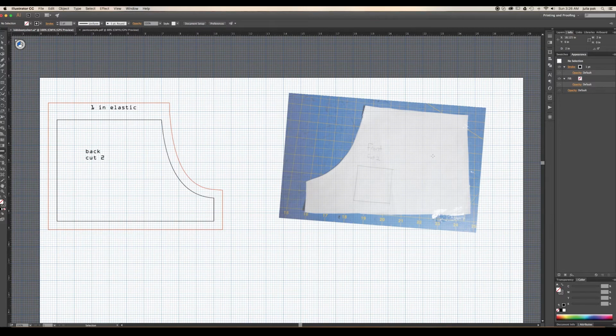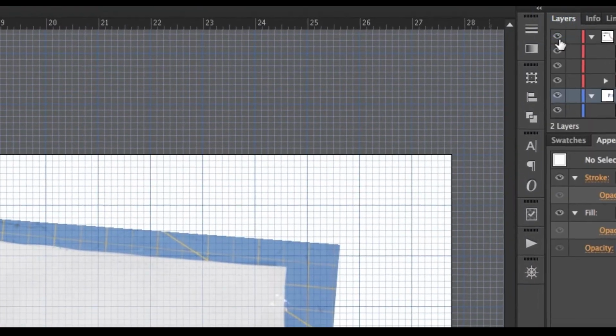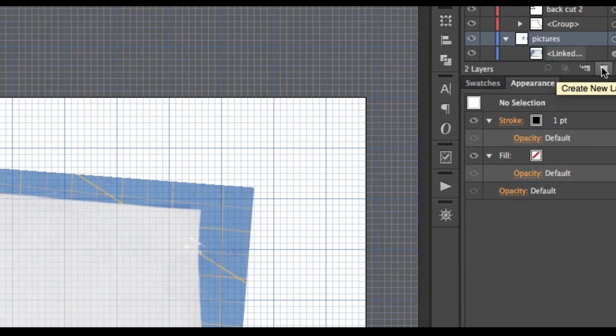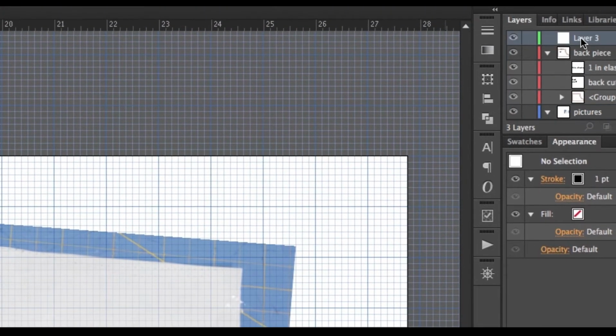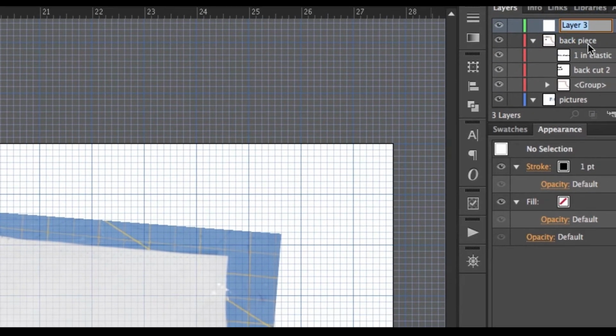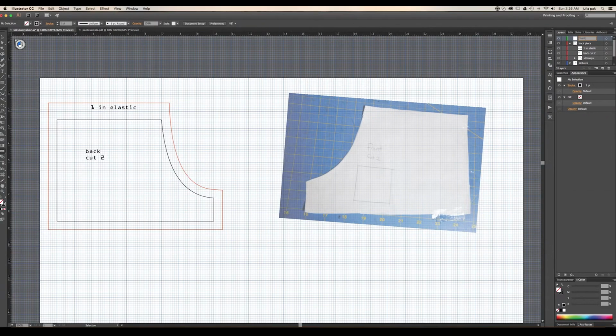So the next thing I'm going to do is head over to the layers panel. I'm going to click new layer, and we're just going to move that up to the top here. We're going to title that layer front piece. Okay, and now we're going to start tracing around it using the pen tool. So just press P for the pen tool.